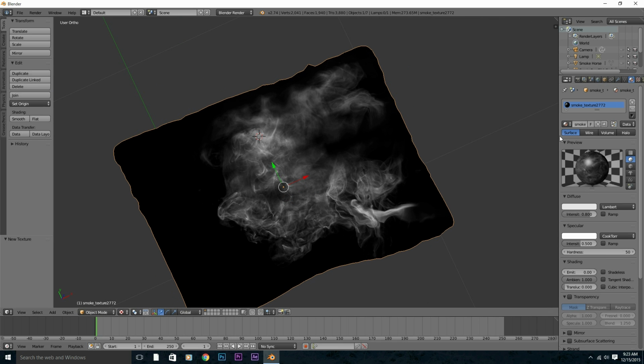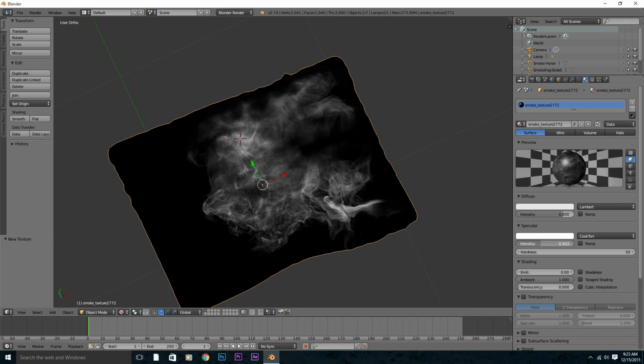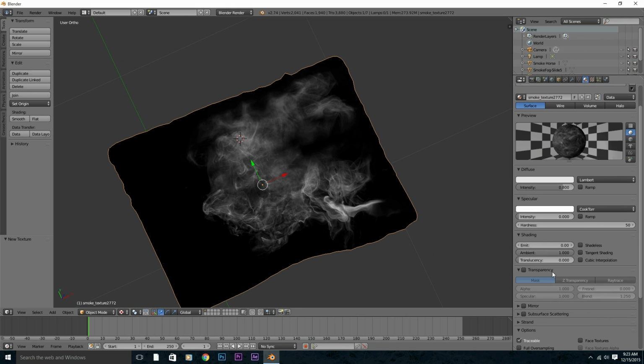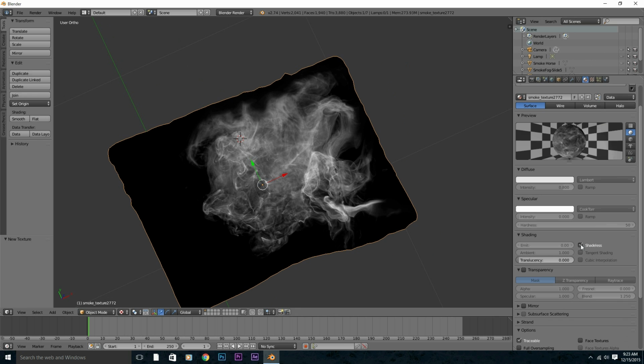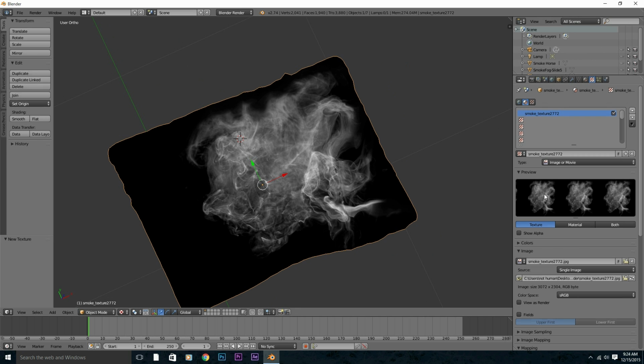So we're going to go into the materials, and once again you can do this in Cycles, but I'll just show you right here. Turn off the specular. Do you want to turn off shadeless? Yeah, you do. You'll want to turn off shadeless and turn on transparency. Switch it to Z transparency. Turn the alpha all the way down.